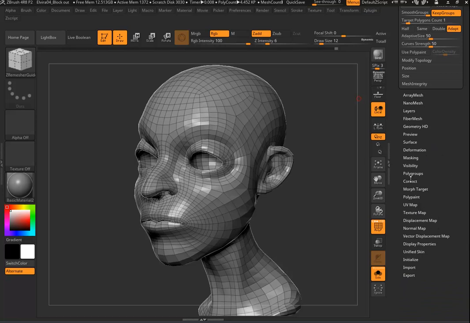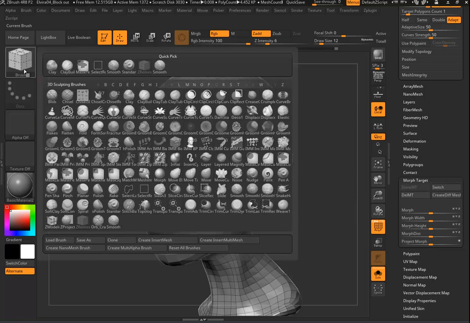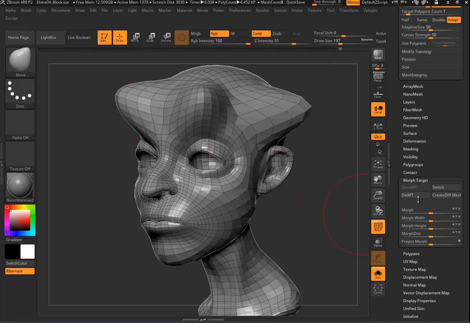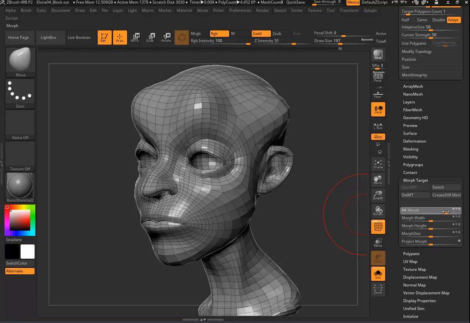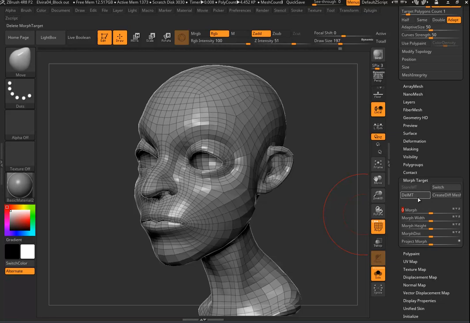the morph target. Morph target is kind of like a blend shape, but not really. I'm going to store a morph target, and what it lets me do is things to this mesh. Let's grab the move brush, and I'll do something obnoxious like this. And I can morph back to the original shape, so I don't lose that shape. Put it back to 0, or up to 1, or 100%, I go back to the original, and I hit delete morph target, and boom, I'm there.